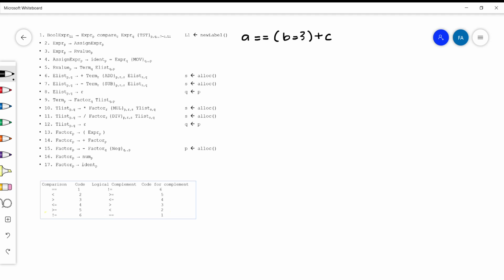Let's continue our discussion with Decaf grammar. So the grammar that you are looking at on the screen now is Decaf grammar, and as we have mentioned previously, the arithmetic operations that this grammar is capable of handling include addition, subtraction, multiplication and division. It is also capable of handling assignment using move atom and Boolean operator using test atom.